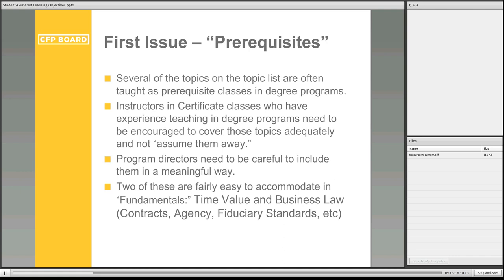Many of the registered degree programs have six courses. I'm sure a number of the certificate programs also have six courses. And so the question is, how do you deal with what students already know and what they might not? So the first issue I'd like to raise is what I call prerequisites, although it's a terrible name for it. It's how business schools look at certain of the topics. Some of the topics on the list are often taught as prerequisite classes in degree programs.